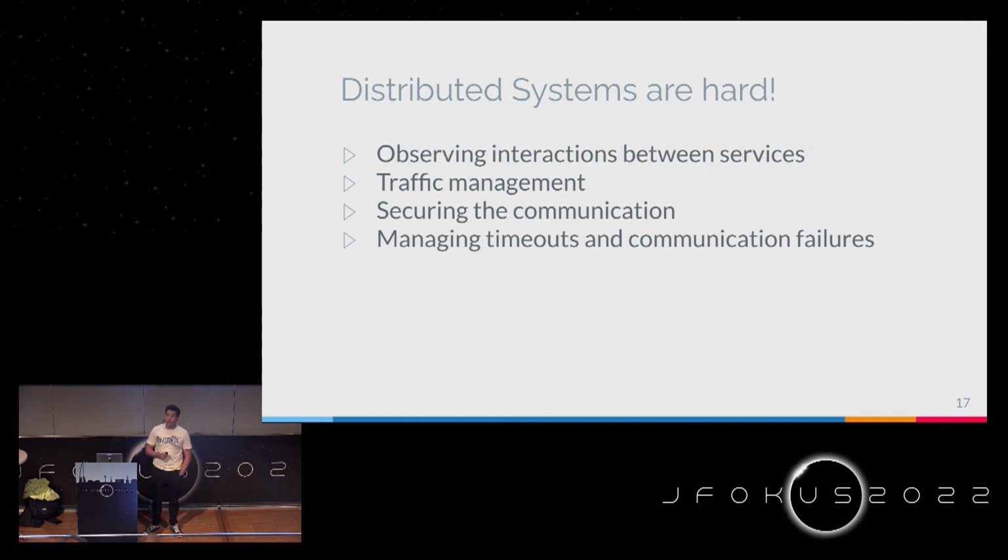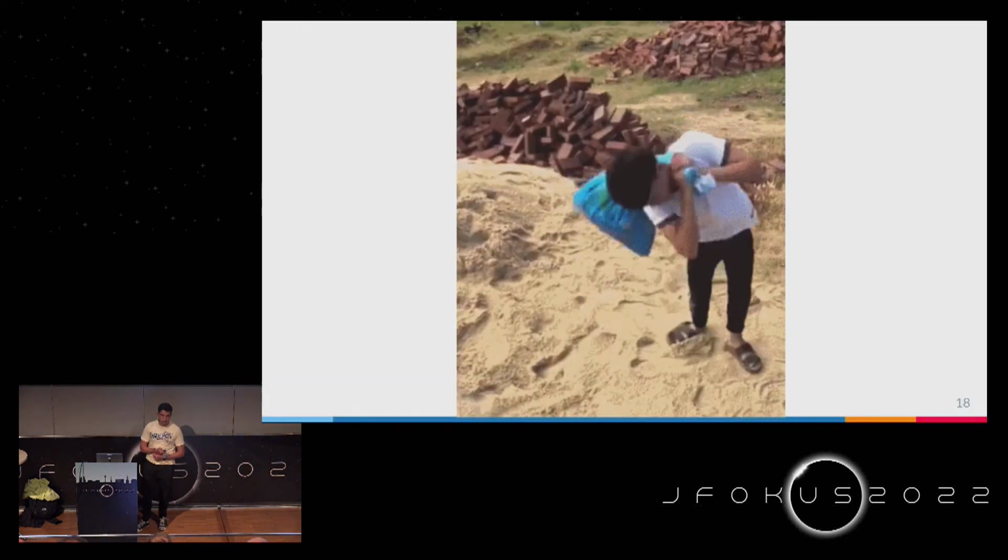Observing the interaction between those services becomes more and more complex. Traffic management, doing things like A/B testing, canary deployment, and all the crazy things with traffic management becomes harder, especially to not impact clients when we now have more points of failure. Securing communication and encrypting the data flows inside your cluster, like intra-cluster communications, becomes more and more complex and challenging when we have so many binaries that are probably written in different languages. And finally, managing timeouts and communication failures, as we discussed previously, can lead to bringing your application to its knees, like the cascading failure we discussed.